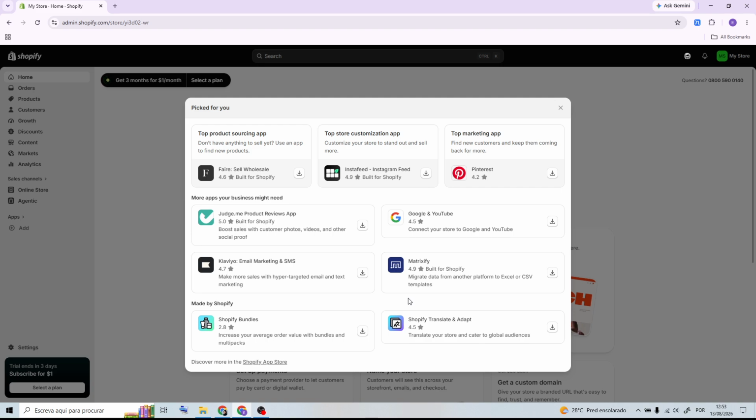Now, review the referral link settings and choose when rewards should be issued after a successful purchase. After that, test the referral process to make sure the links, rewards, and messages work correctly. Finally, activate the campaign and monitor your referrals and rewards from the ReferralCandy dashboard.